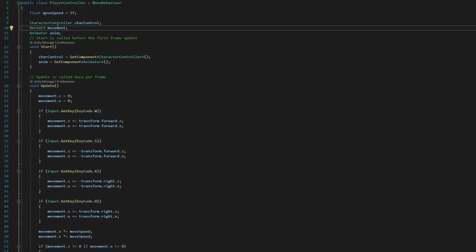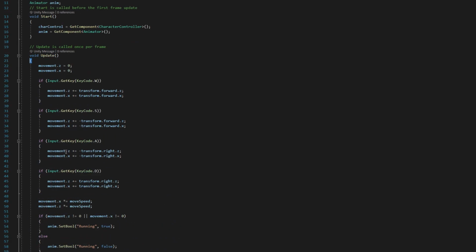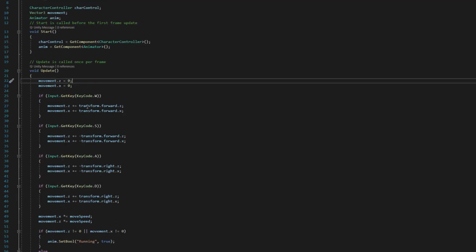So whenever we use a vector 3 in code, we actually have access to that x, y, and z value. So you'll see in the update method, which a method is another chunk of code that is defined by these curly brackets, you'll see we have movement.z equals 0, which is setting the z component of that movement vector 3 to a value of 0.